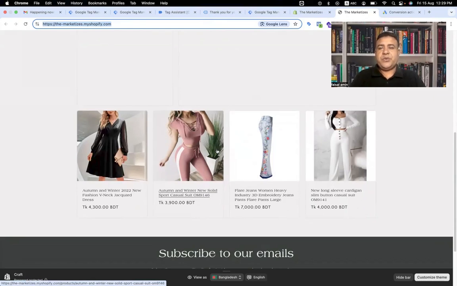Today we will show you how you can set up Google Ads conversion tracking with the Shopify theme independent data layer. You know that I have already published lots of videos about the theme independent data layer. So I presume that you know how to enable your Shopify store data layer and how to create tags, triggers, and variables on Google Tag Manager.